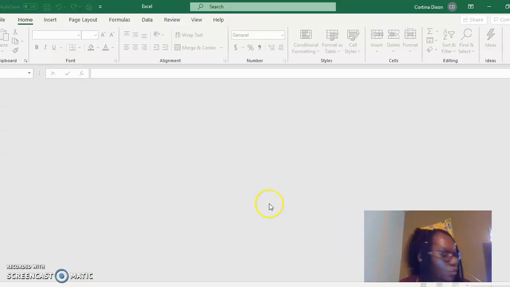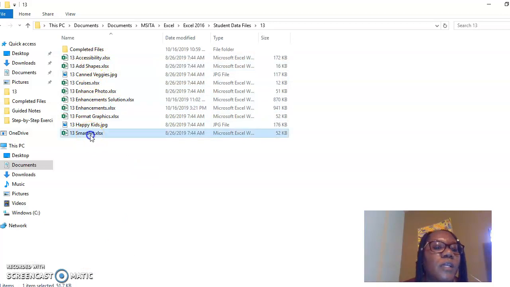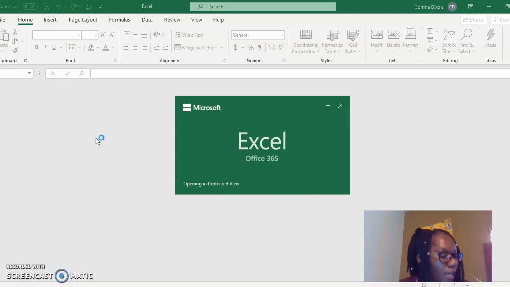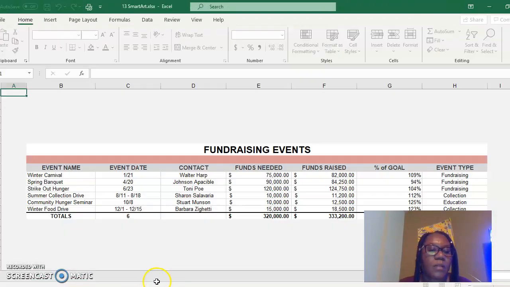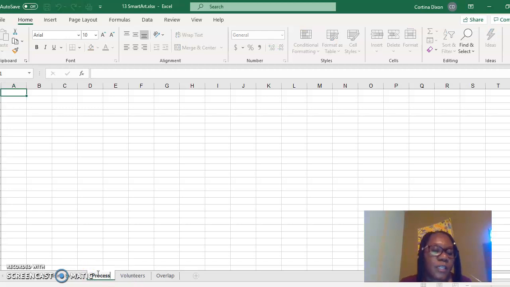And then next we're going to go to open 13 SmartArt. So I'm trying to finish this, so let's go ahead. So once I open 13 SmartArt, at the bottom of the workbook, they want us to click the New Sheet icon to create a new sheet, and we're going to name it Process, and move it to the end of the row of worksheets. So I'm going to click the New Worksheet. I can double click and name it Process, or you can right click and click Rename. And they tell us to move it to the end. So I've moved it to the end.